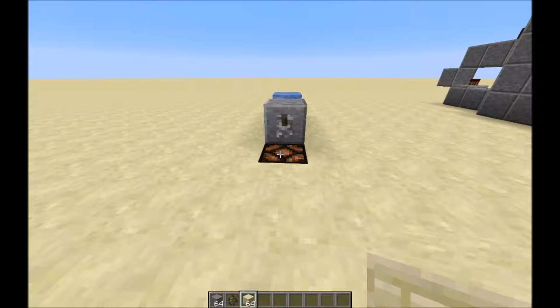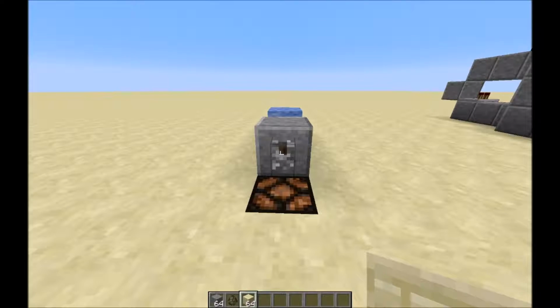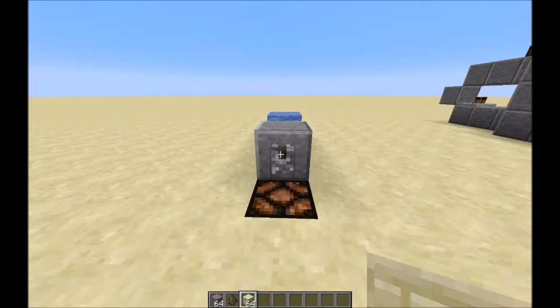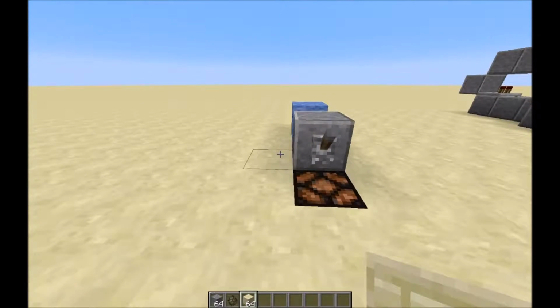Okay, so let's take a look at our first scenario. In this instance, I'm just using the lamp as an indicator for a very basic circuit. Could be any kind of circuit. In this instance, I'm just indicating whether or not a piston is activated. So let's flip the lever. Lamp goes on, piston is activated. Turn the lever off, lamp goes off, piston goes off.